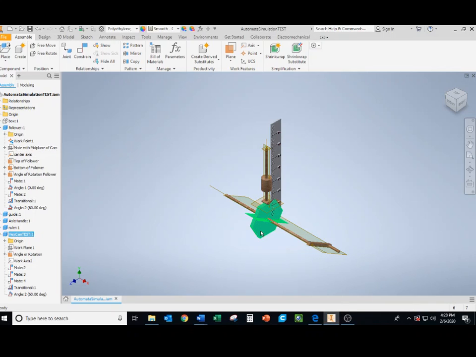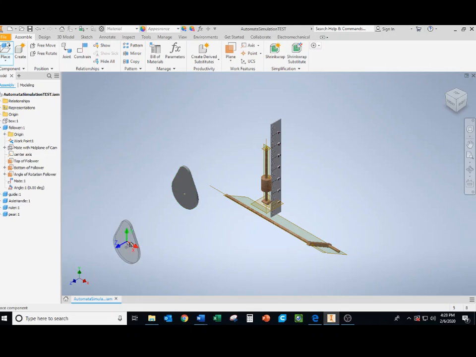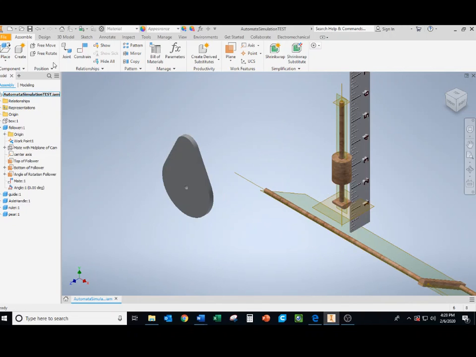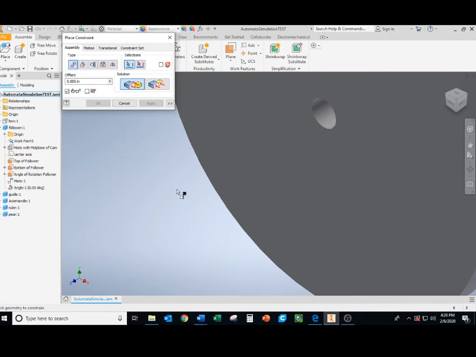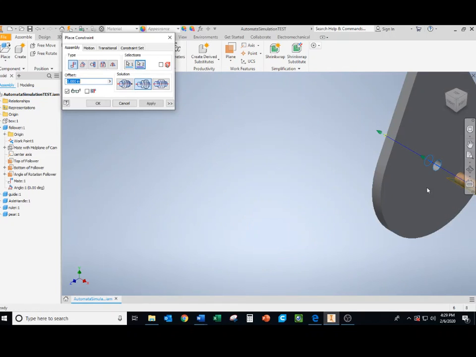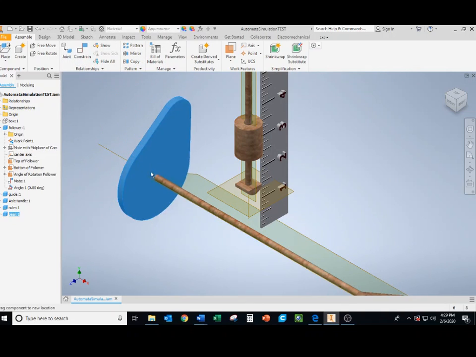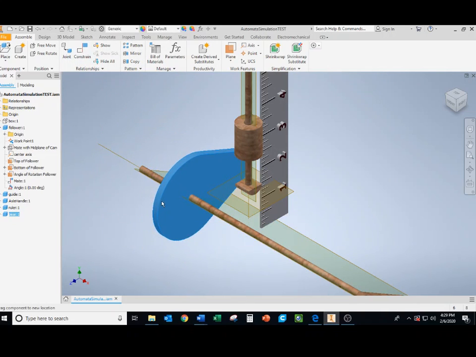So I'm going to delete the hex cam. I'm going to place in a different cam. So I'm going to use my pair cam again. And we need a few constraints. We're going to constrain by mating the axle of my pair cam with the center line of my axle. So now, this is on the axle, but it's spinning.